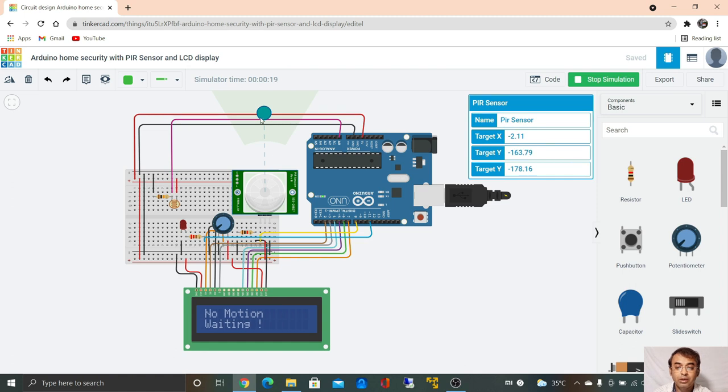Yes. Now if I move this object, as you can see, the LED is glowing and one message is displayed on the screen, that is motion detected and the value of the LDR sensor. Once more, motion detected and the value is 54. Okay guys, so that is the thing.